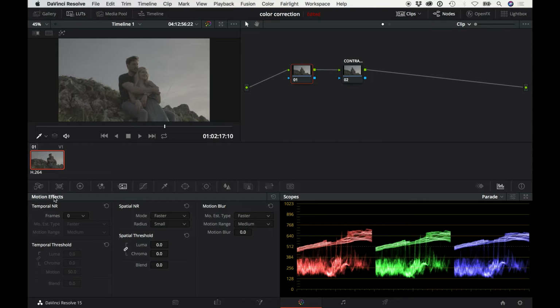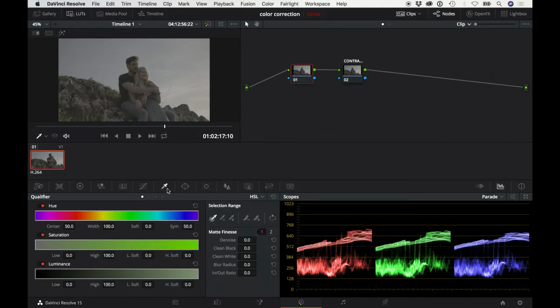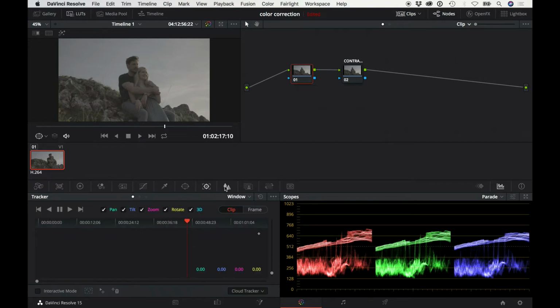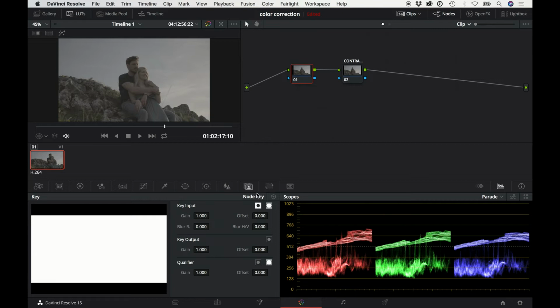So the next one is motion effects. We'll skip these ones for the tutorial here. Then you've got your curves and I will explain how to use them. There is the color picker, the qualifier, and I will show you how to use it. Then you have a selection tool, so you can select different parts of your footage and color grade only these parts. I will just skip this one for this tutorial. And yeah, there is blur, and of course you can also sharpen your picture or sharpen specific areas in your footage. And there is the node key, and this one is also quite nice and I will show you why.